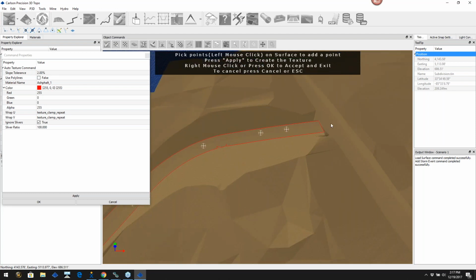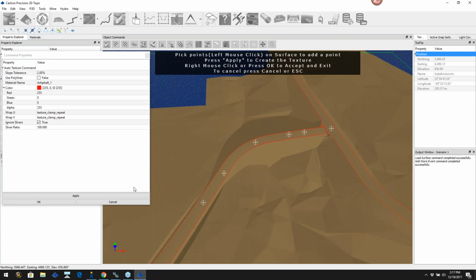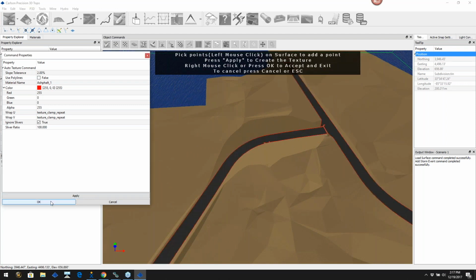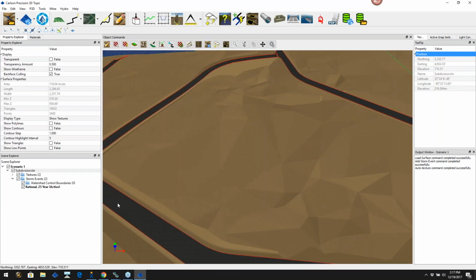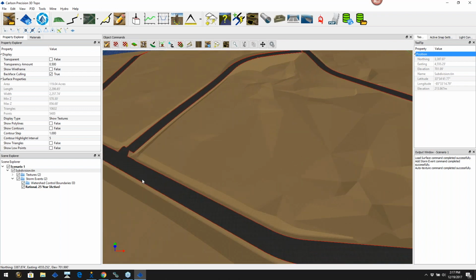Okay, so you see, and we can pick here, we could just let it be. We could just say, okay, I'm happy with that, apply. And now all of a sudden we have asphalt. So you see now when we start doing our drainage areas, you've got this sand or whatever ground, wood's good or whatever you want to call it, and now we have asphalt.